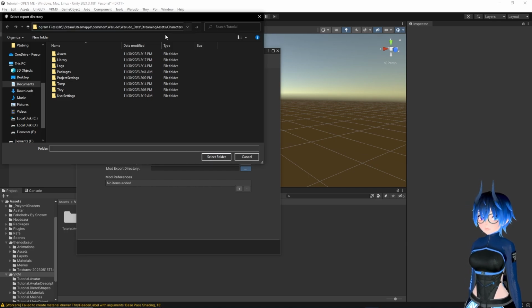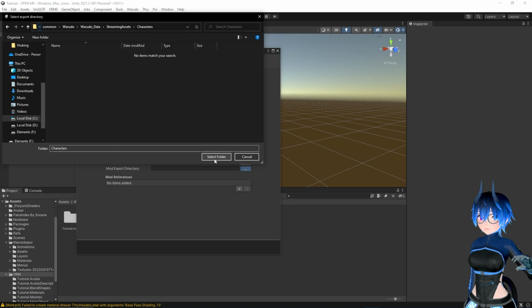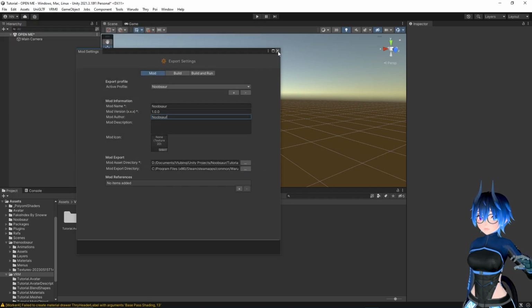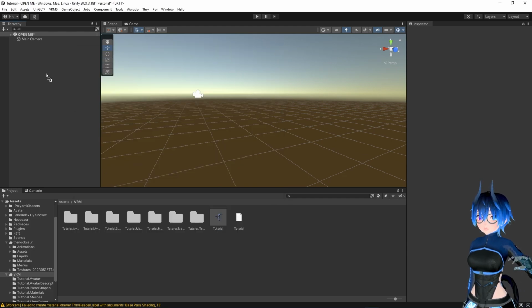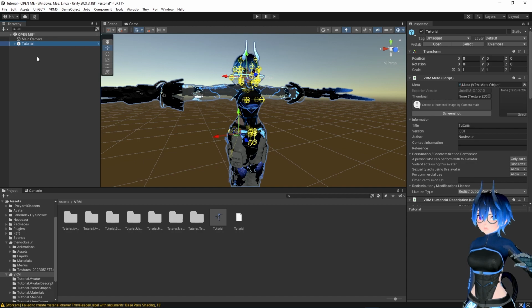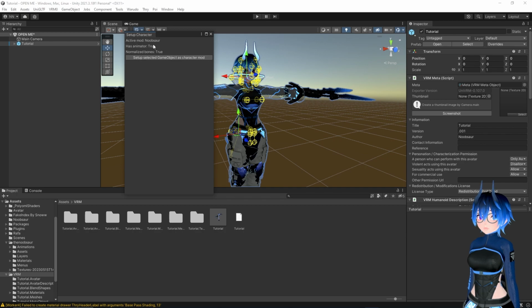We're going to paste the directory. We're going to press enter, and then we're going to select folder, and then we're going to close out of this, and we're going to open it again just to make sure everything stayed. Sometimes it gets rid of it for some reason. We're going to drag the model up to the hierarchy. We're going to click setup character, make sure that both of these are true.